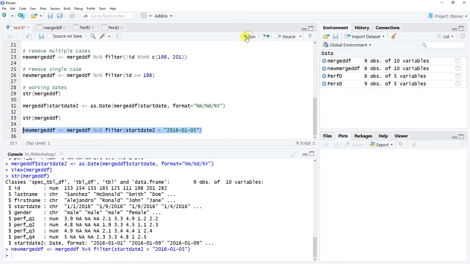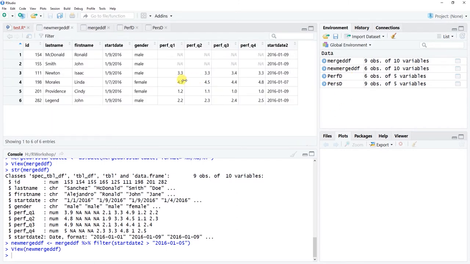So highlight this, click run, and then let's go to the new merged data frame that we created, or overrode the previous one that was named that. Click on this, and let's verify here. So let's sort. And yes, we can see that no one here was included that had a start date that was January 5th of 2016 or before.